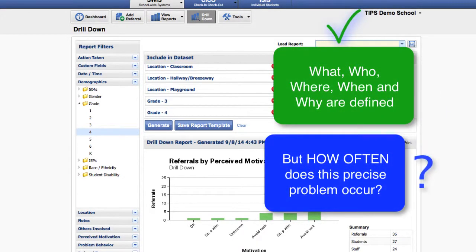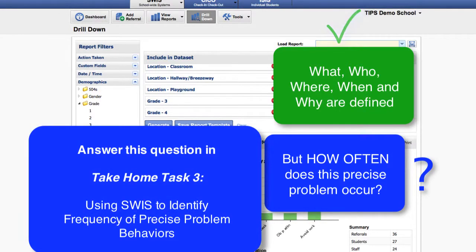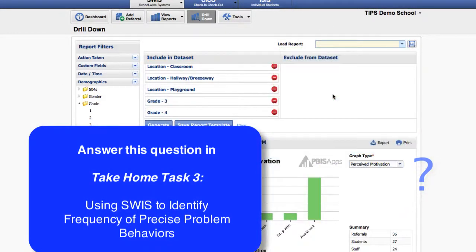I hope this was helpful for you. The next part we'll look at is identifying the present levels.